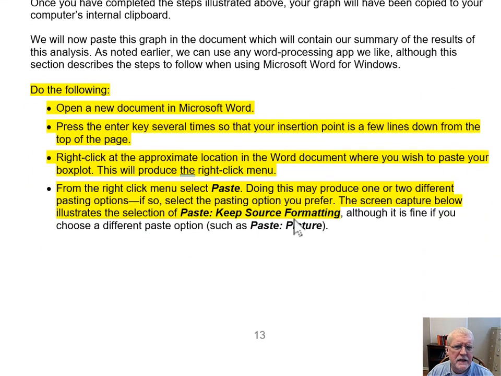I'm on page 13 now, at the bottom of page 13. You've now copied this graph into your hidden clipboard. Now you're going to paste it into a Word document. So open a new document, Microsoft Word. Press the Enter key a few times so that your insertion point is a few lines down from the top of the page. Right-click at the approximate location in the Word document where you wish to paste your box plot.